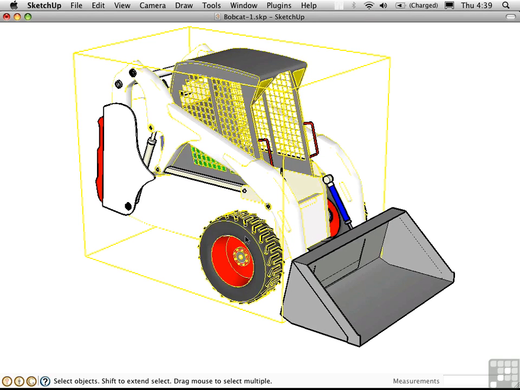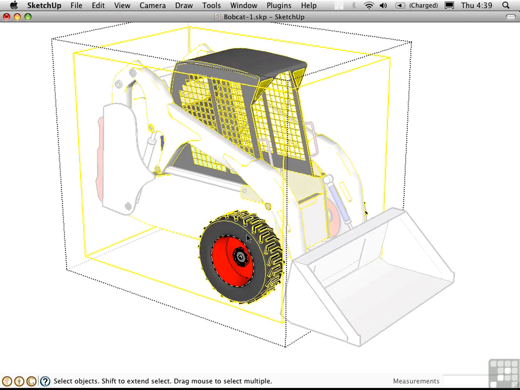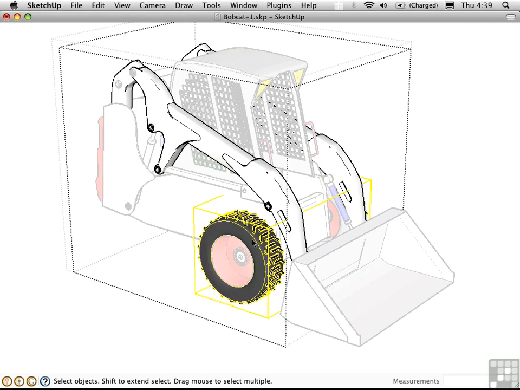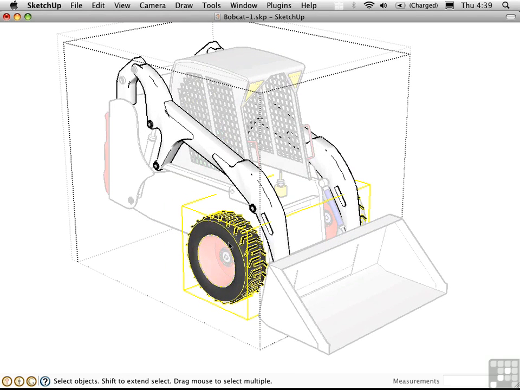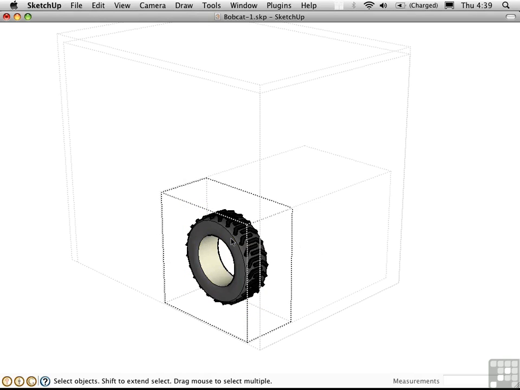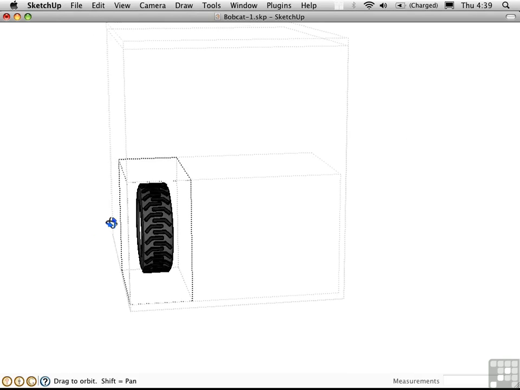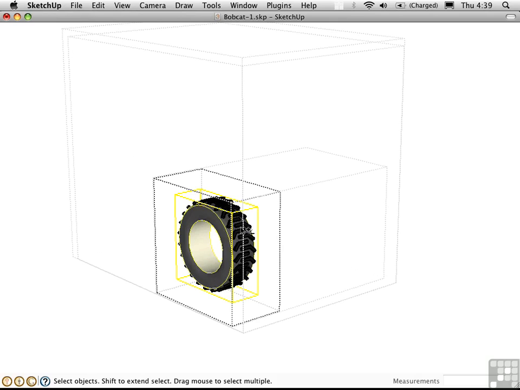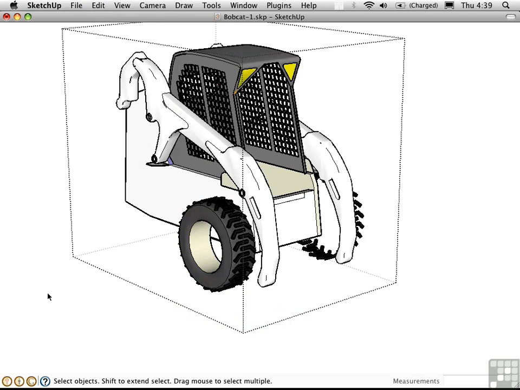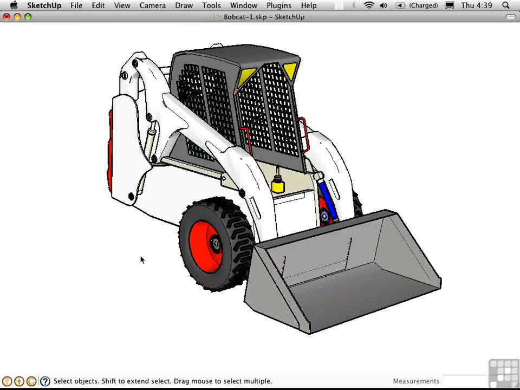I'll double-click to enter this context, select this one, and keep going until I can find the individual tire here. And it will be easier if I press Shift-G to hide everything else. I'll double-click again and again until I isolate the rubber. Then I'm going to select what looks like two parts here, and I'll copy that to the clipboard by pressing Command-C. I'm going to close everything by repeatedly double-clicking off to the side here to go back up to the top level.